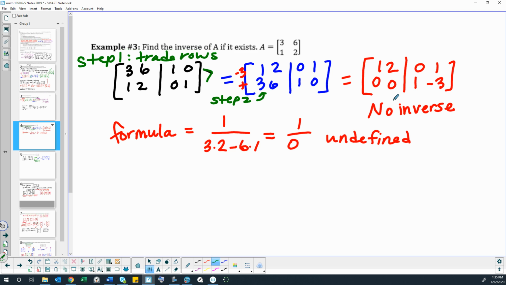It's not invertible. If you want to see what that looks like with the formula, do 1 over a times d minus b times c. So top left, bottom right, 3 times 2 is 6. Subtract 1 times 6, which is also 6. That gives us 0. We can't divide by 0. So we can't use the formula. It's undefined. We can't use row operations. Everything turns into 0. There's no identity. There's no inverse. That's what that looks like.